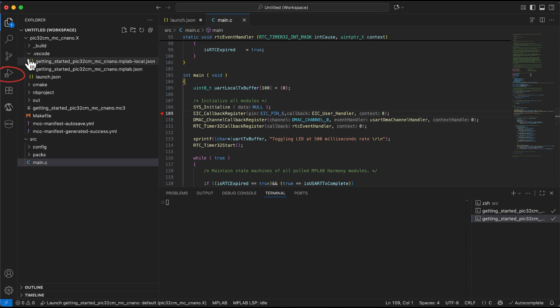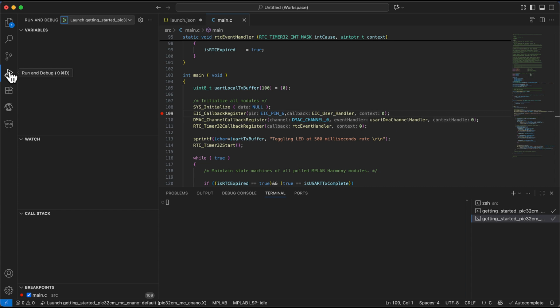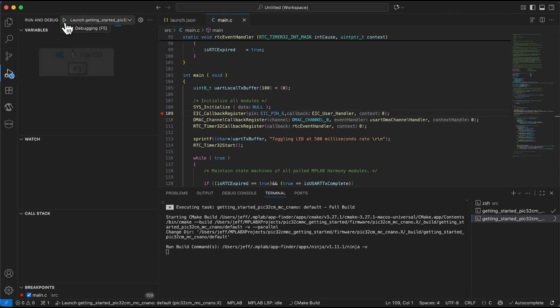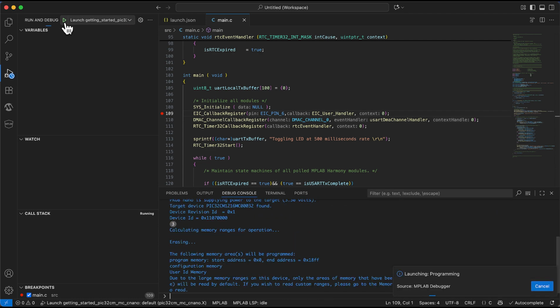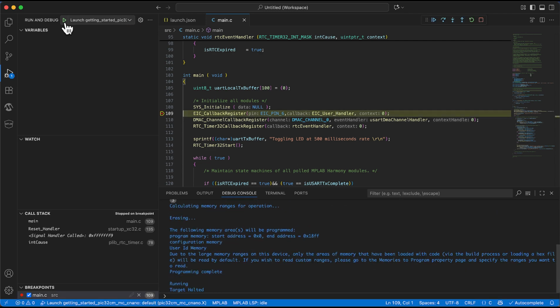Launch the debug configuration from the Run and Debug group by clicking the green arrow or by using the keyboard shortcut. Select the Curiosity Nano tool if prompted. The program should halt at your breakpoint in main.